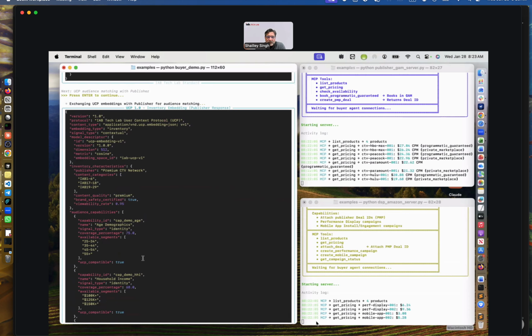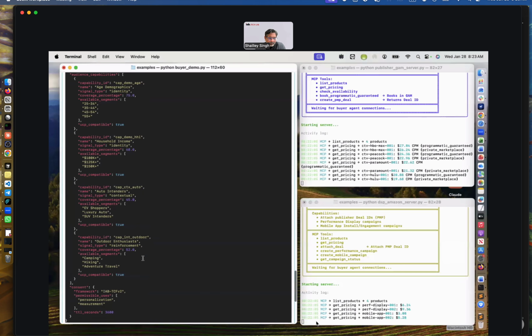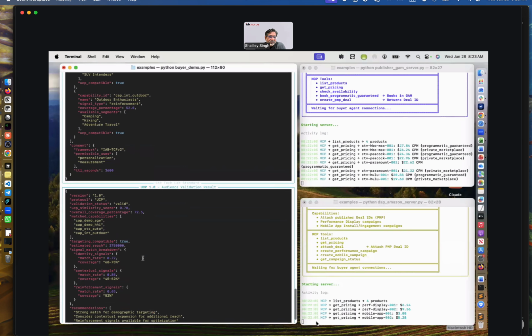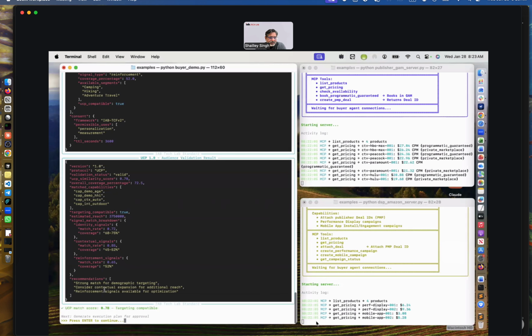So we'll convert all the avails and the information that was received into embeddings, and then using AI, it's able to translate that into what kind of match you have. So what kind of coverage do you get? It has a strong match for demographic targeting. It's also recommending that you might want to expand the contextual for additional reach. And it says that the reinforcement signals, which is basically the propensity to buy or purchase, are available for optimization. So with UCP, it can do all of those checks really quickly.